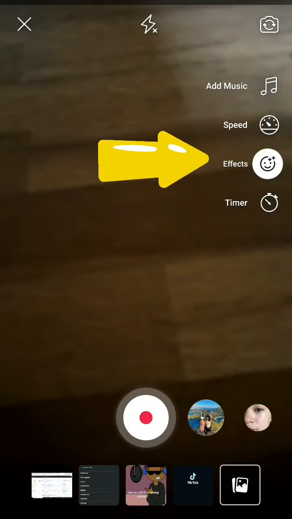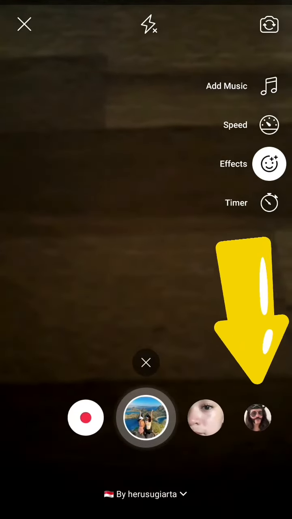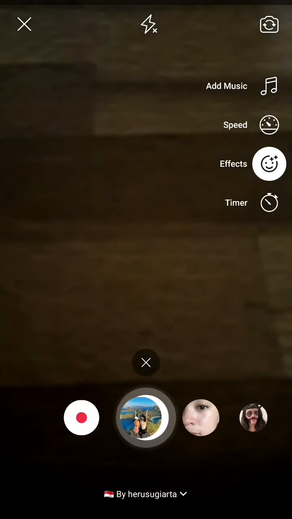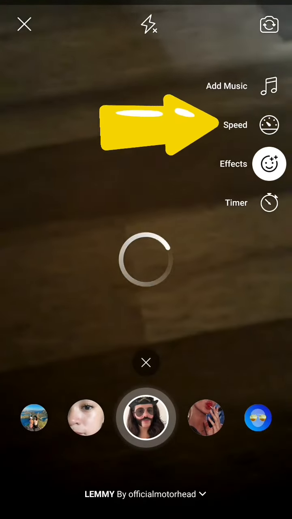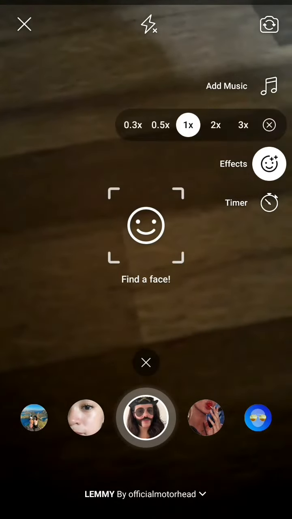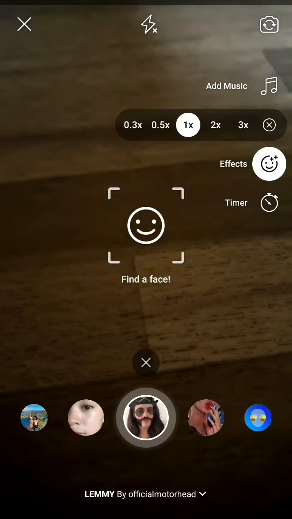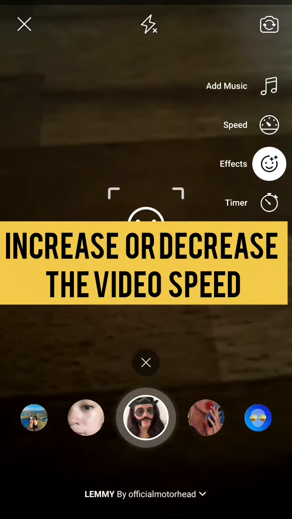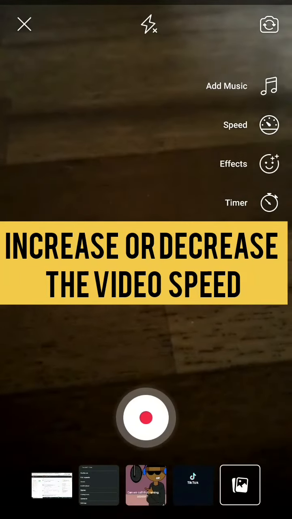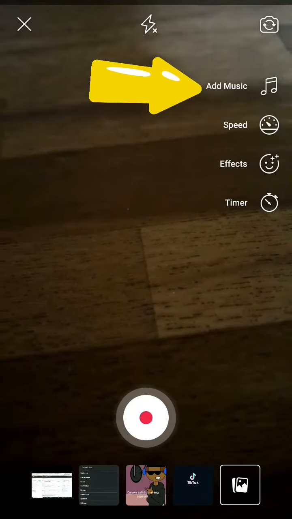Effect follows. You can just see this in the effect underneath here. Then the speed, the next one. So these are the speed. You can increase the video speed. Okay. Then you can also add music to your video.